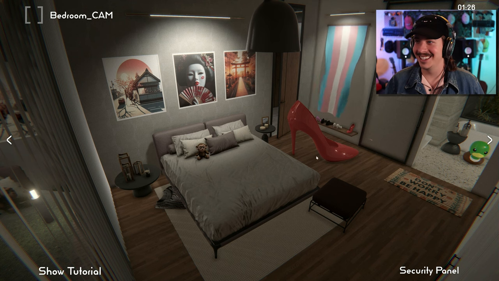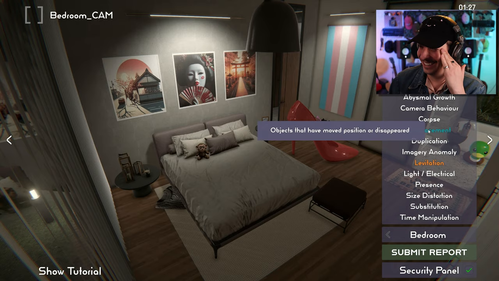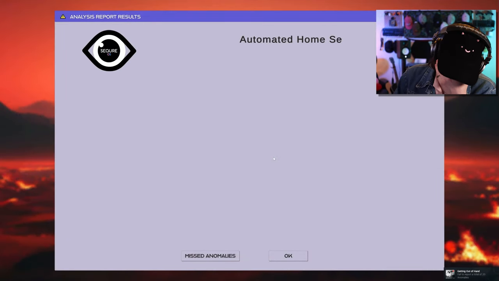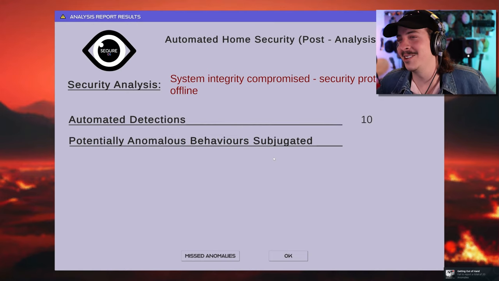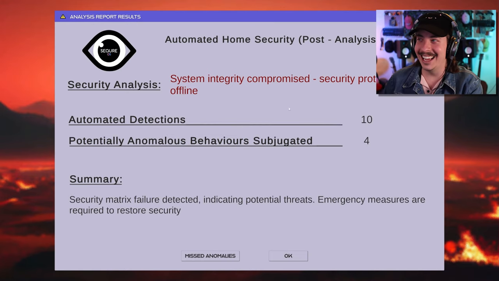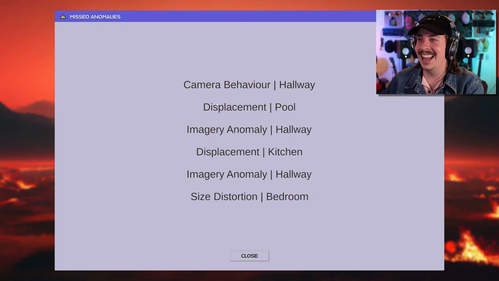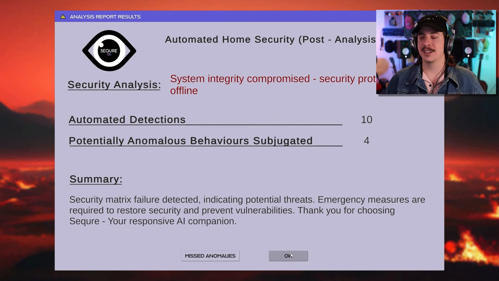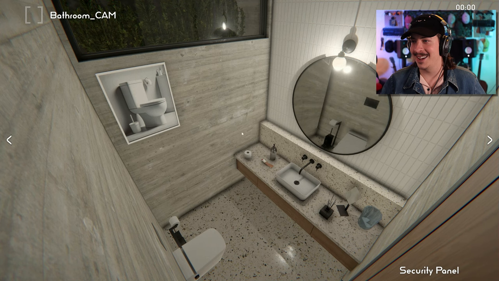That's so fun. Failed to report a total of 20 anomalies. Oh, incredible. Ah, dang it. Displacement in the pool. Imagery hallway, displacement kitchen. There's no point in me checking those because I just wasn't fast enough to even see some of these. Let's start the game again.